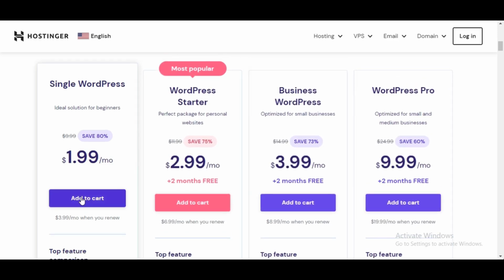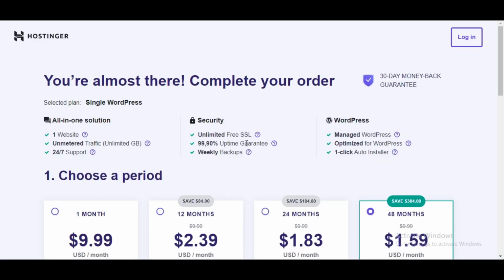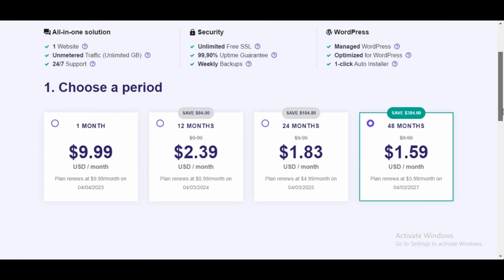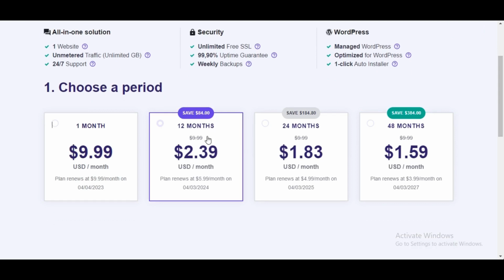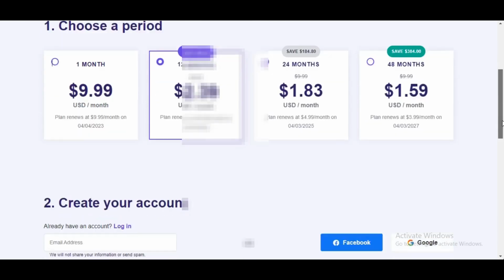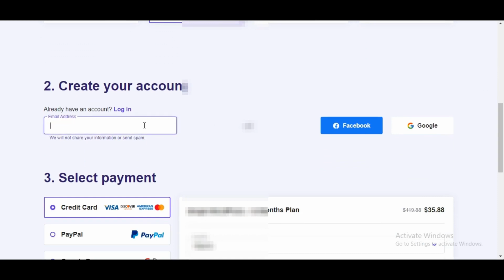So let's say I go for this one. That's the single WordPress, the cheapest option, which does not come with a free domain. So I'll click on the 12-month plan, which is 1 year. Then you enter your email. I'll enter my email, biggie340 at gmail.com.